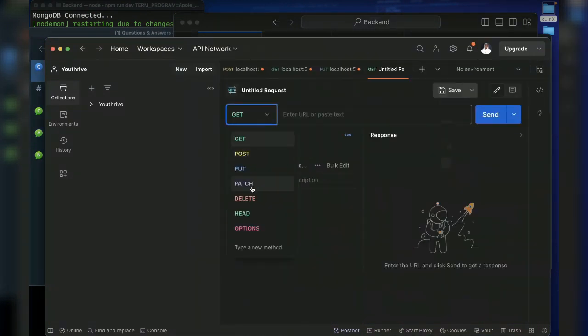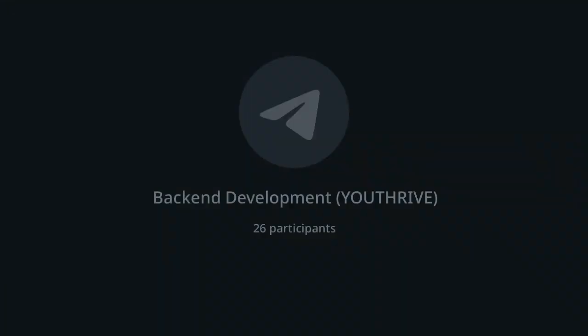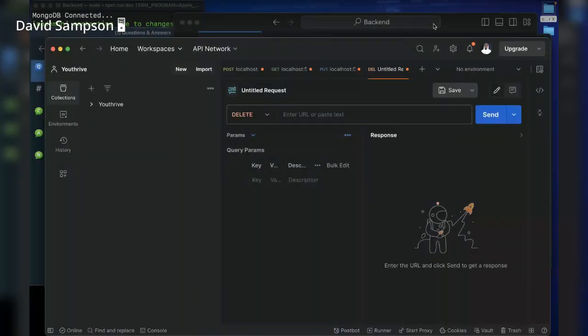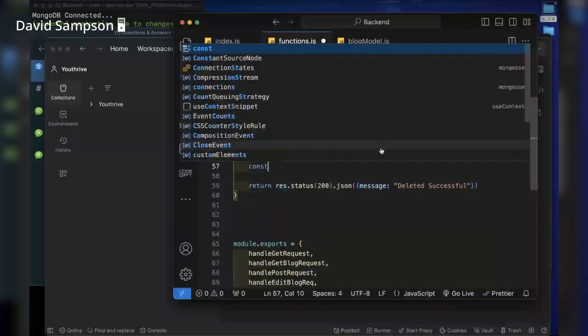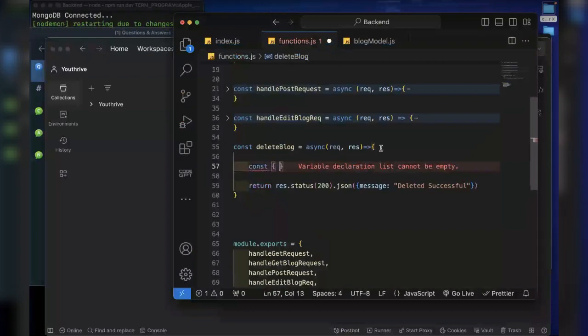I'll add a request here for delete. And I think I've not written anything inside the function, so let's write something inside the function. Now, we know that we need the ID, so we need to destructure the ID from the params.